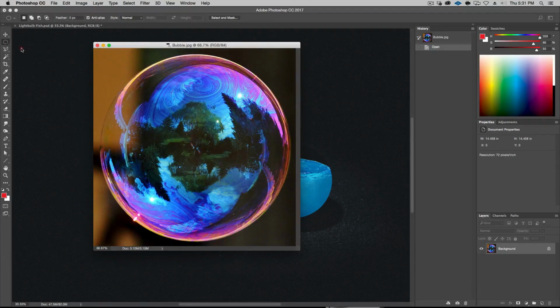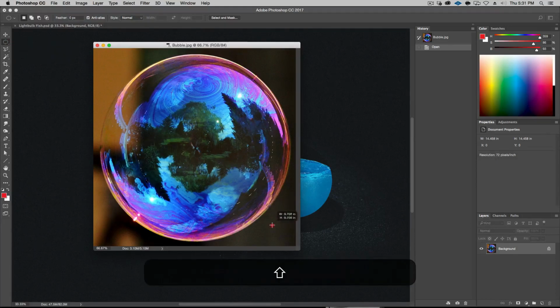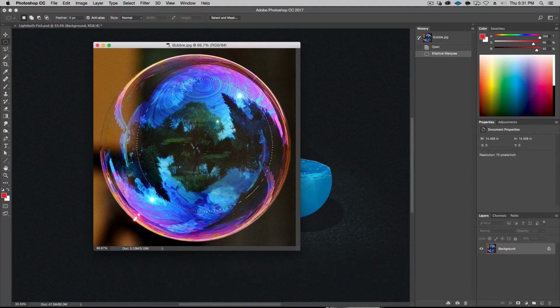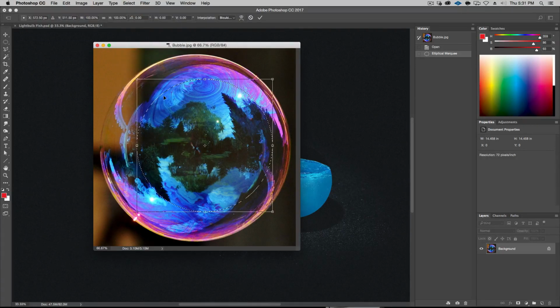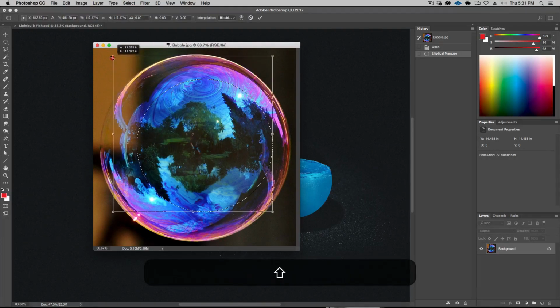So take the elliptical marquee tool. So you click here, go down here. All right, and hold down the shift key to make a perfect circle. Doesn't matter where, as long as the full circle is within the image. And then go to select, and you should have a transform selection. All right, holding down shift key all the time to keep your proportions right.